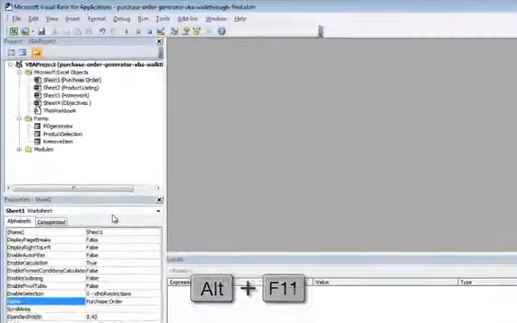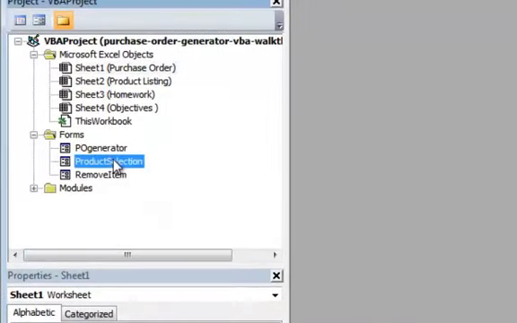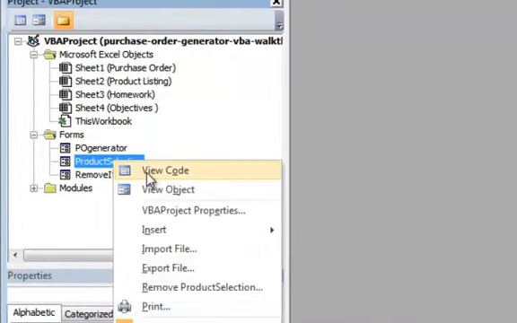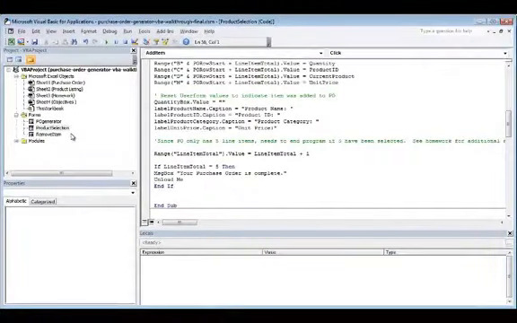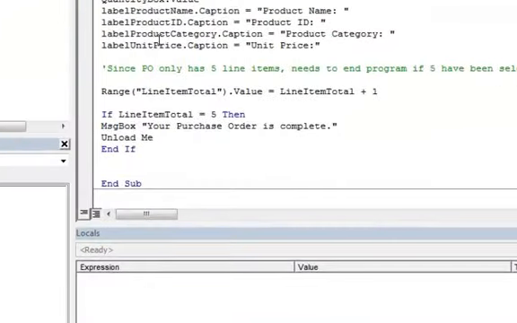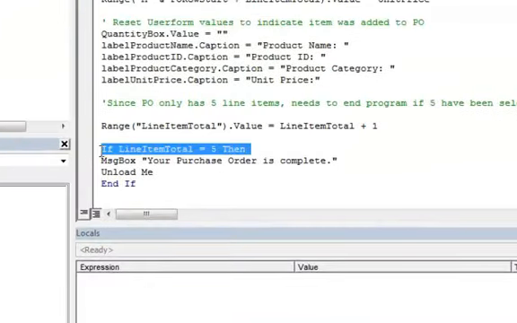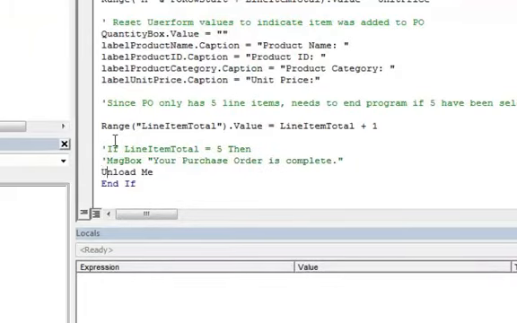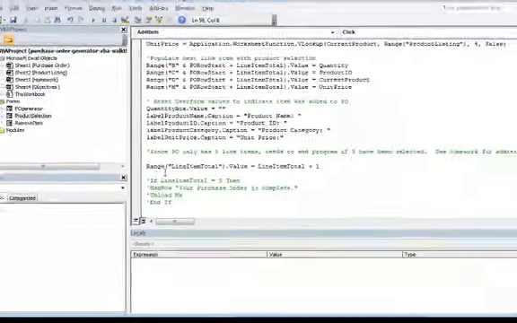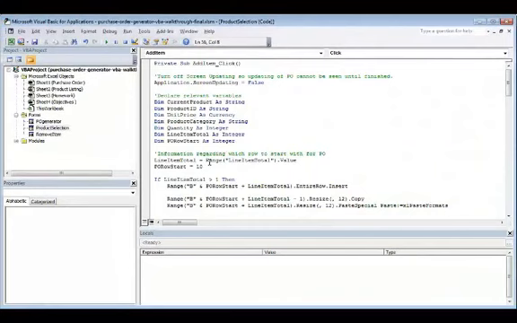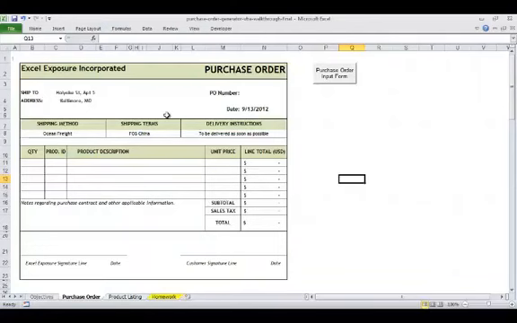Hit Alt F11 to bring up the VBA project screen, right-click on the product selection form, and select View Code. We'll comment out these lines of code by typing an apostrophe in front of each line. Now that our code won't quit when we reach 5 items, we need to update some cells and add code to keep track of how many items we have in our purchase order.